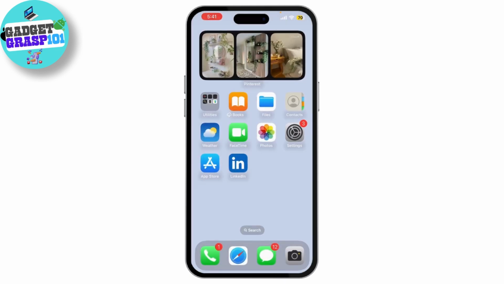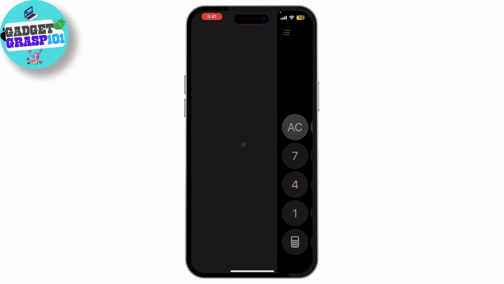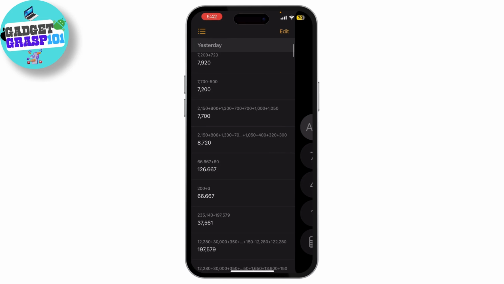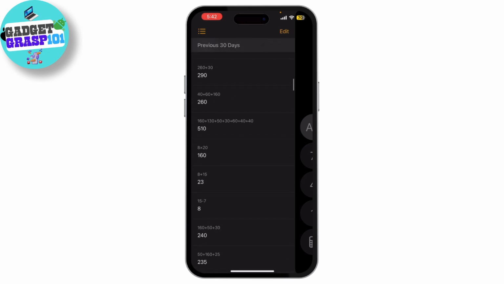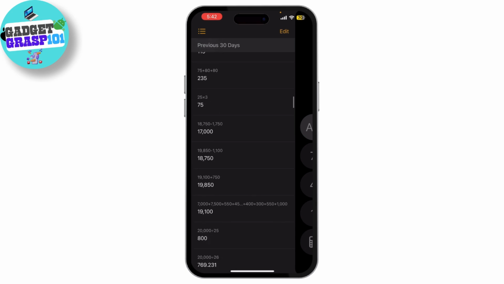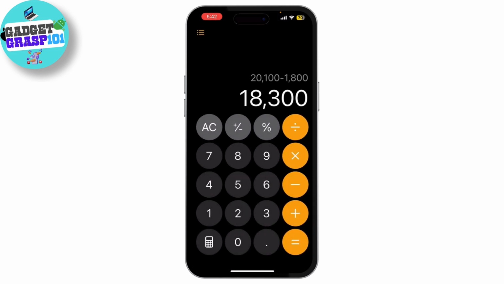Now open calculator. Now let's find the history. Simply what you need to do is swipe right like this, and here you can find all the calculations you've done so far. As you can see, it has previous 30 days calculation as well as yesterday's also, and you can simply tap on whichever you want to look at, and that's it.